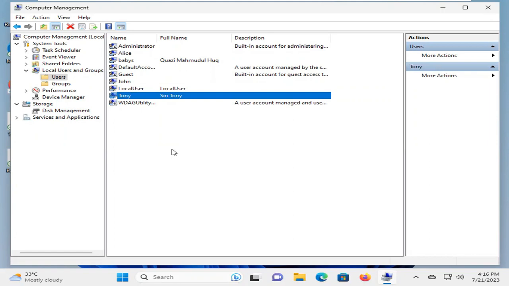I have shown you 4 possible ways to create a local user account in a Windows 11 computer.